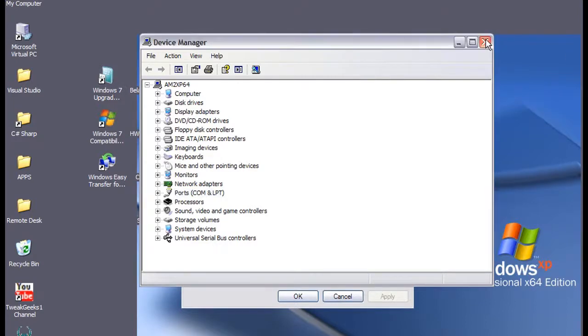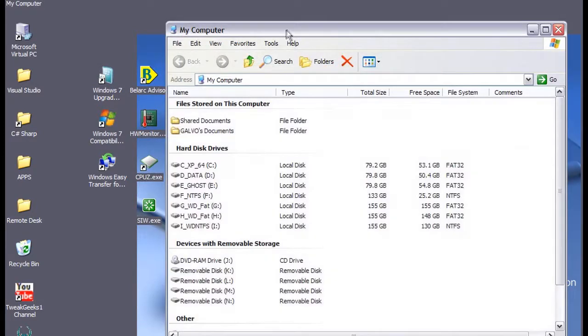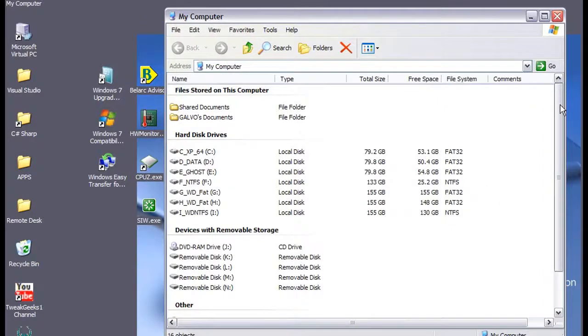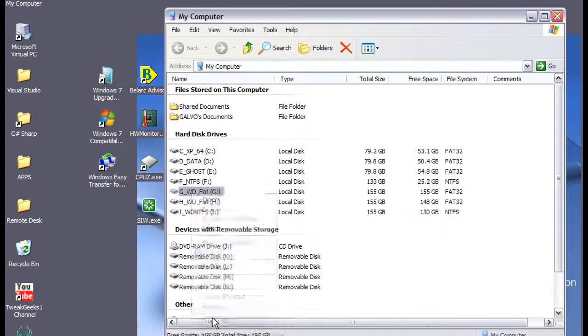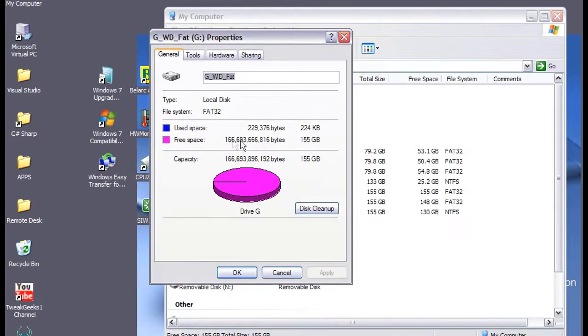Now the last of the preliminaries that we want to look at is the hard drive space. We can tell very simply by double clicking on My Computer. And you see this system is set up pretty well. We have about 800 gigabytes of free space here, so we're not going to have any problems upgrading this computer. Now I believe the G drive here is what we selected for this installation, and you'll notice we have 166 gigabytes of free space.